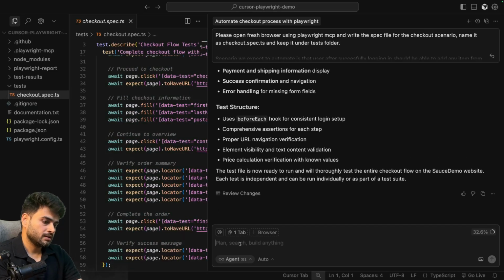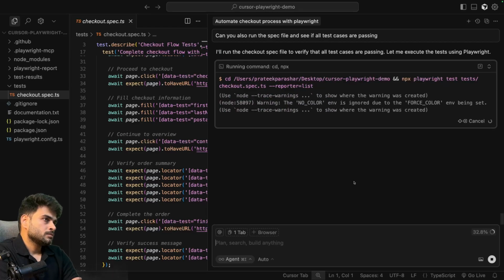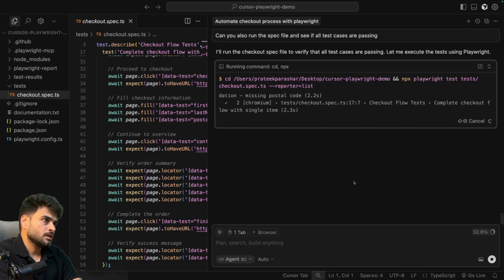Now we'll go to the next step and we'll ask, can you also run the spec file and see if all test cases are passing? Okay, so it has opened a sandbox terminal in the chat window itself, and it has run the test cases, and the test cases are in progress right now. Let's see the results, what happened.